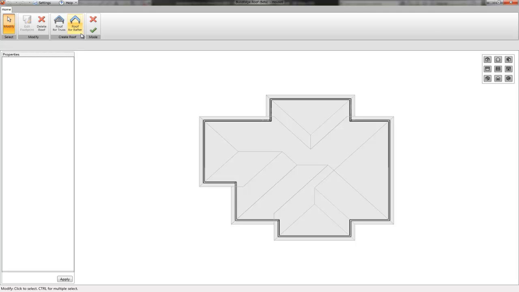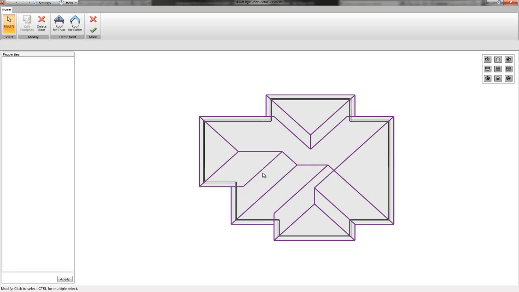The Home tab right here has my front end commands. Right now I'm in a modify command, just like in Revit. It lets me select entities, in this case my entire roof. Once I select a roof, I do see the roof properties show up in the properties palette over here.